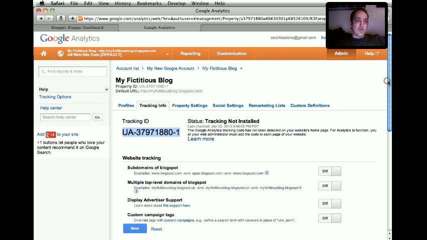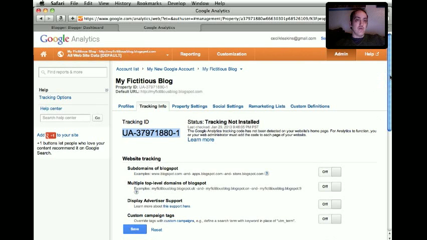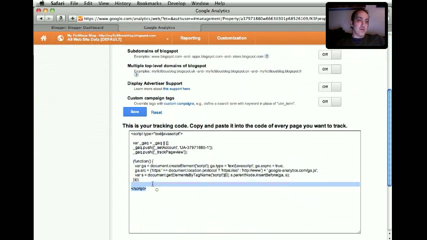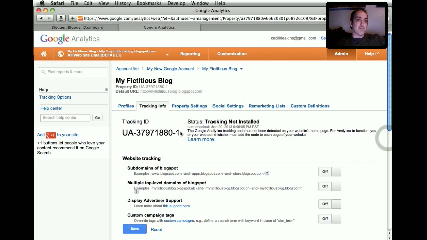Now, if you're doing this on a website, or on a WordPress blog or a Tumblr blog, you may need to go in here and get this tracking code, and copy and paste it in the code of every page you want to track. Wow, that sounds like a lot of work. I'm going to show you a much easier way, and this is one of the reasons that we use Blogger.